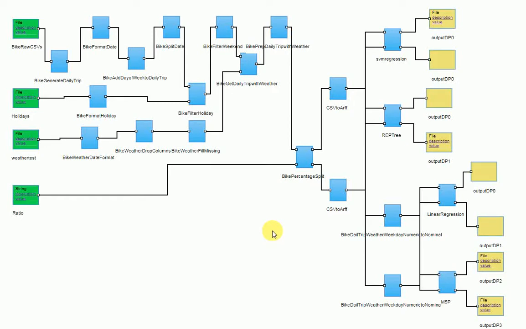Hello, in this video, I'm going to present the complete workflow I made for the city bike data.